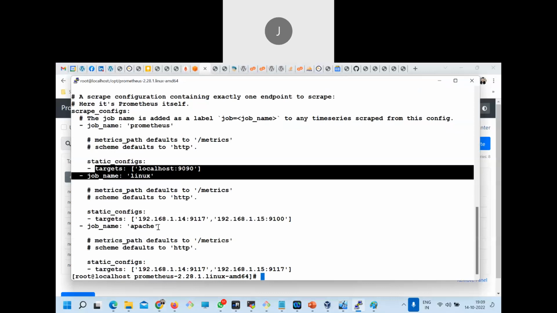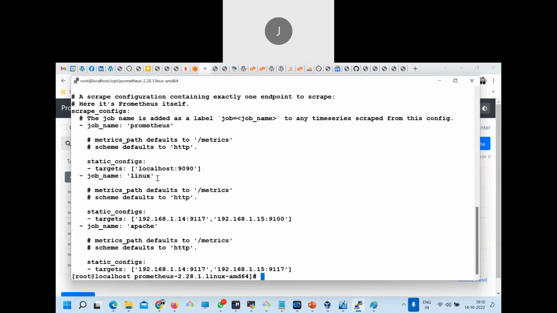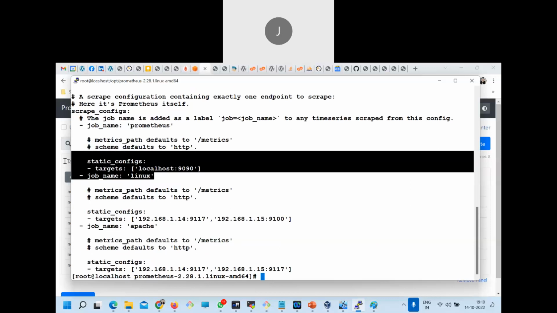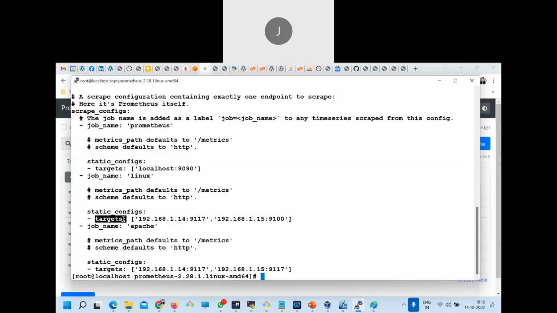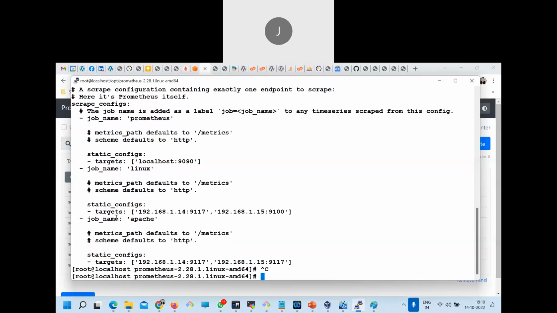When you add an exporter, you have to specify the exporter that you're adding with the job name, correct? Yes. Okay, got you. Now, can you put in a range? Say for instance, you've got a range of IPs on the same subnet, 192.168.1, and then IP 14 through 20. For the targets, can you put in a range instead?